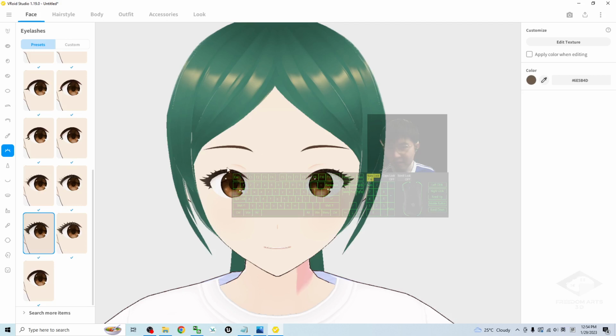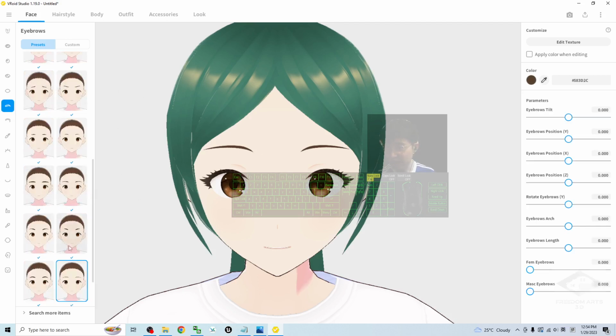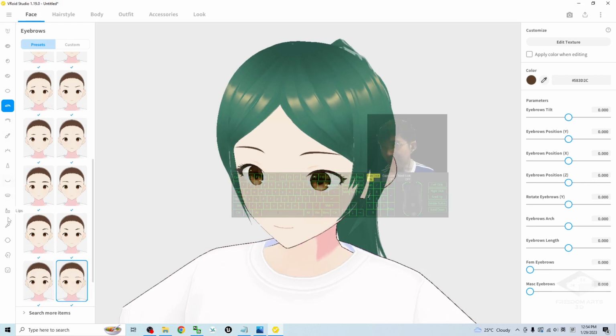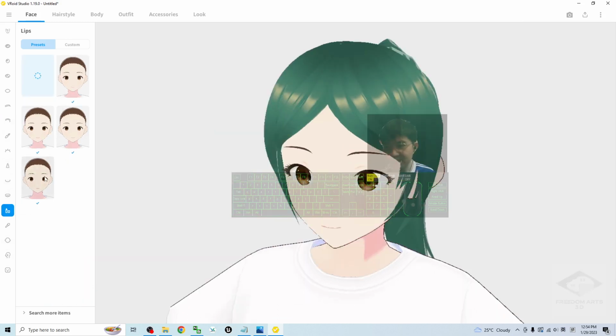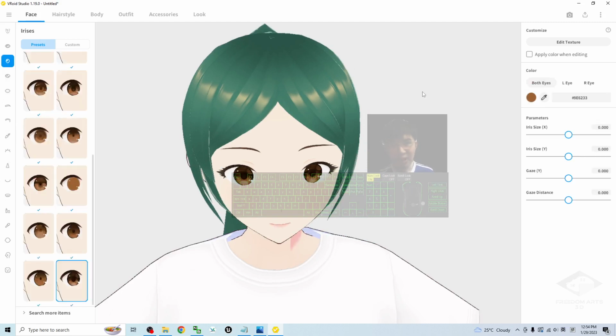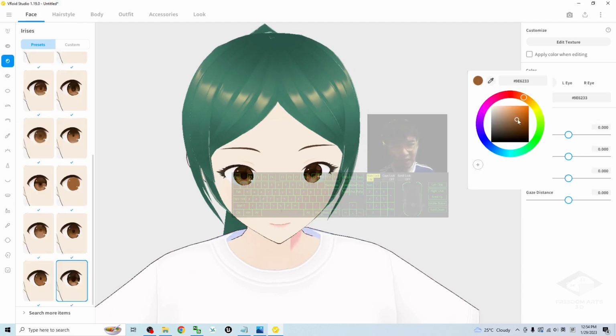Then the eyebrow, maybe I want to give a modification on it. And then the lips, this is a female, I give some lipstick. What else? The iris, I may change the color of the iris.